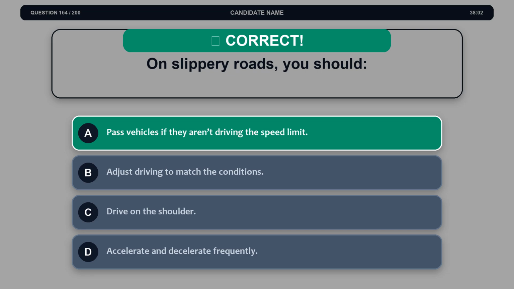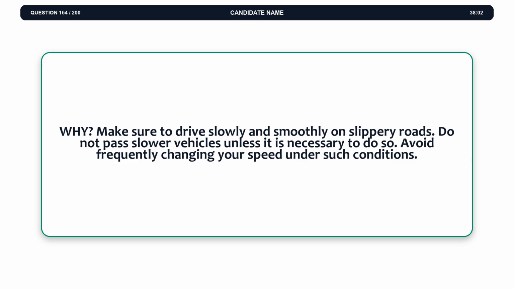The correct answer is option A, pass vehicles if they aren't driving the speed limit. Explanation. Make sure to drive slowly and smoothly on slippery roads. Do not pass slower vehicles unless it is necessary to do so. Avoid frequently changing your speed under such conditions.